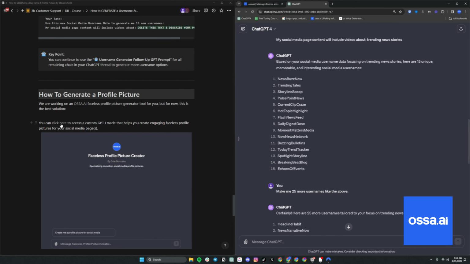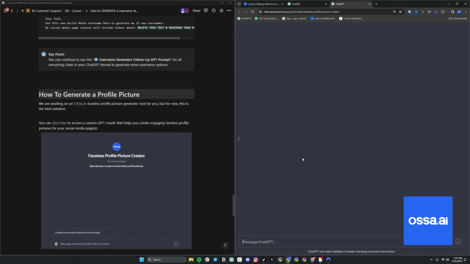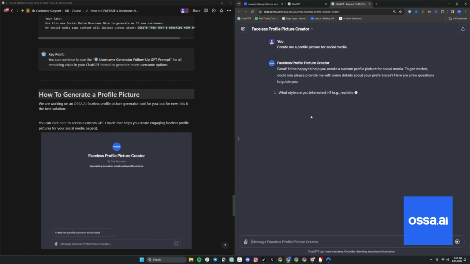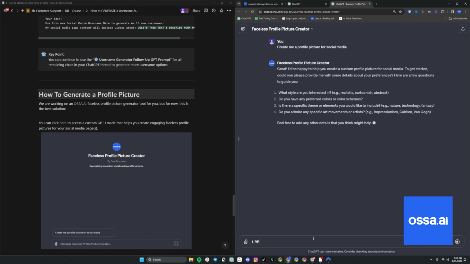What am I going to do? We're going to click on here. It's going to open up the profile picture generator. I'm going to click here, create me a profile picture of social media. Now it's going to run me through some preferences. Pretty straightforward here. What style do we want to have it in? Let's say we want it to be realistic. Do you have any preferred colors? No. Is there a specific theme or elements? Picture of a news podium with a microphone on top of it. No. Let's try that. Oh, there we go. Easy. Now we just wait and it's going to generate the image.